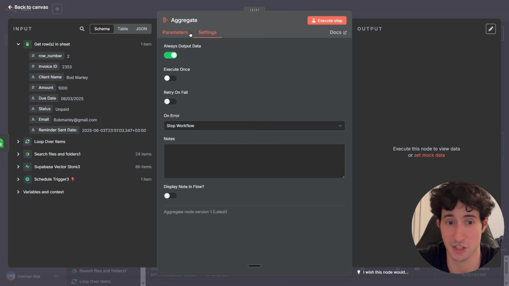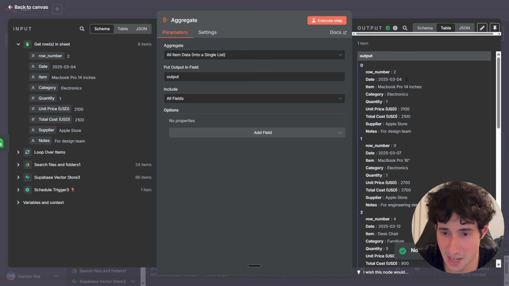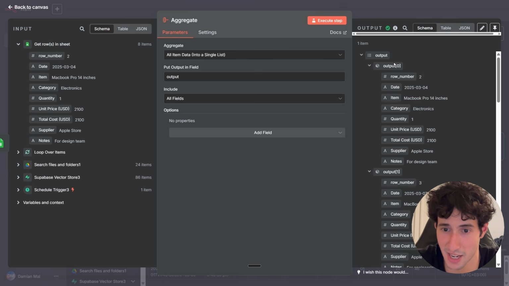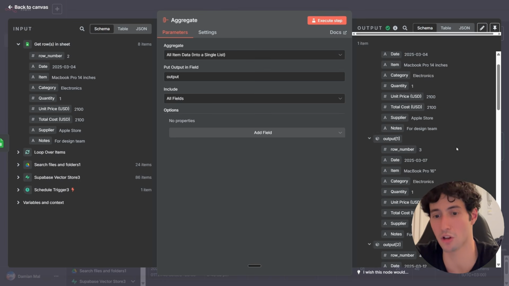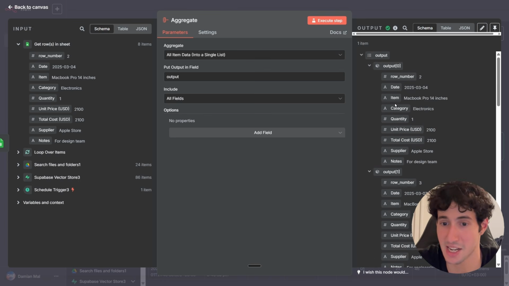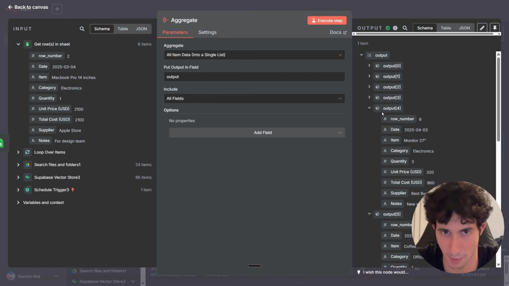And now it's time we test to see if this works. So let me come over here and click on execute step, and you can see over here, guys, that it executed successfully. If I come over here, we can see that everything inside this value called output is all of the content of the Google Sheet, but it is inside this specific array called output, which means that we can put all of this data inside a Supabase vector store.